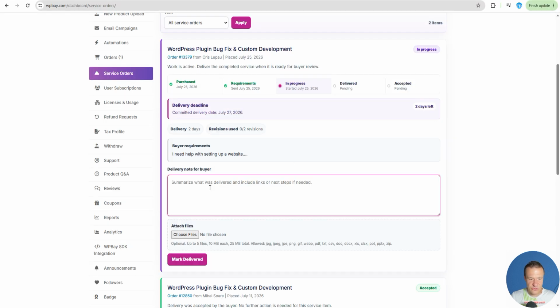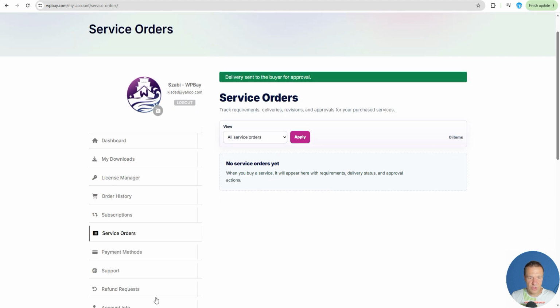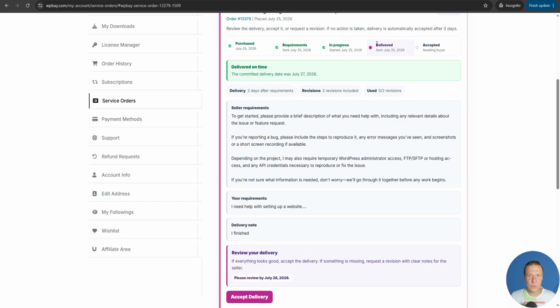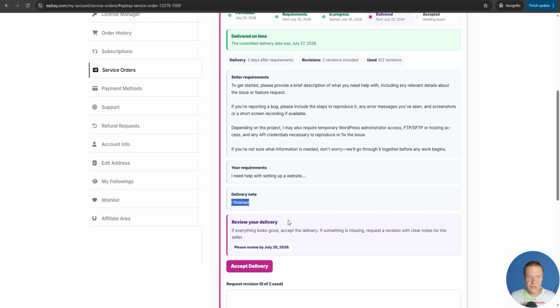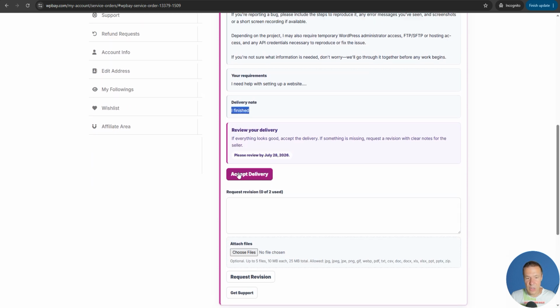So after you finish the work, you add here your comment, also upload any files that you wish and mark it as delivered. So after you mark it as delivered, the service order was sent for approval. And afterwards, if we refresh here on the customer side, you will see that the service order is delivered and the comment appears, and also the downloaded files will appear here if any. So the customer now has the option to accept delivery or request revision.